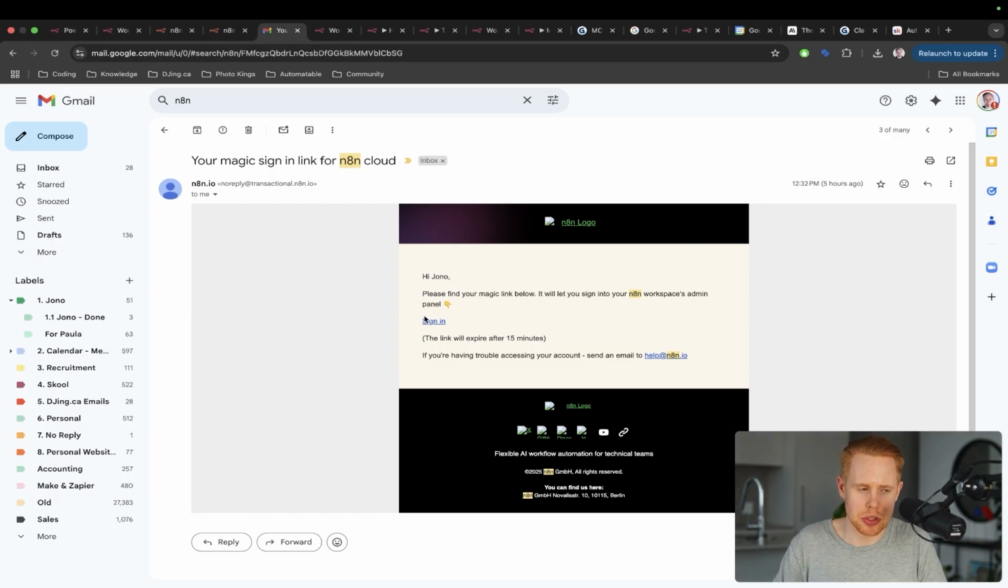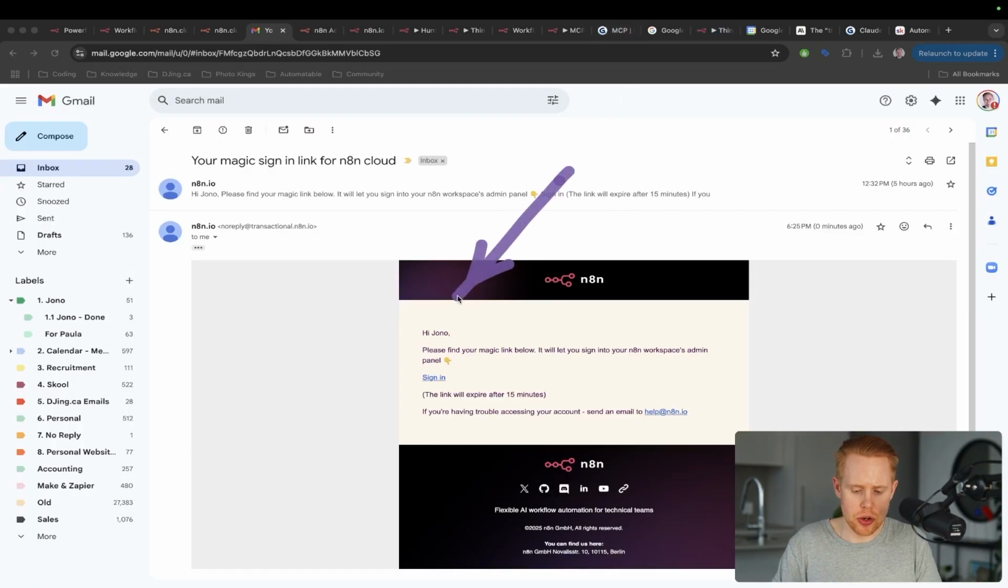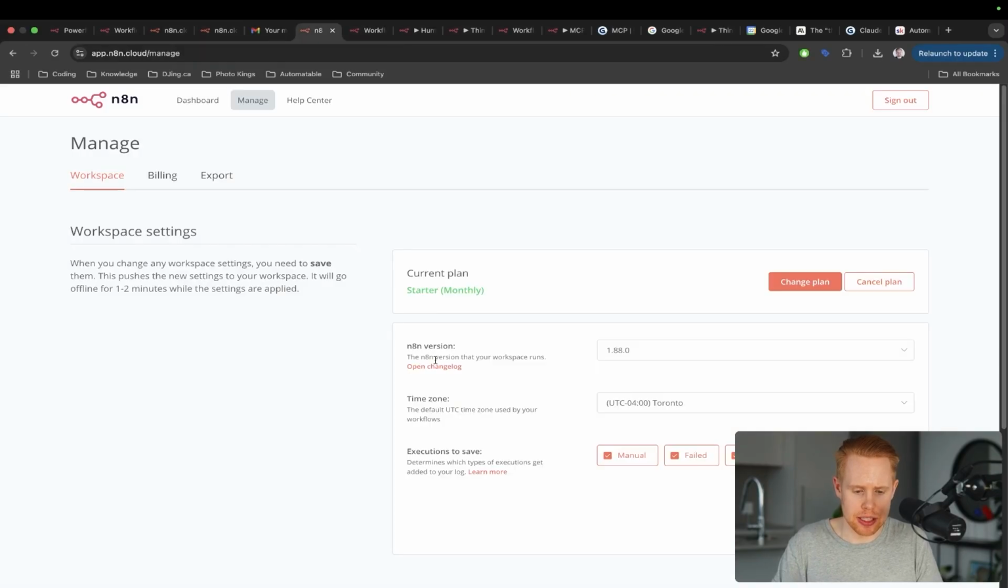I know this is the most complicated thing for something that should be incredibly simple. And then once you sign in through your email, it's going to redirect you over to the manage page here. Just make sure to click on manage workspace, and then you'll see the n8n version here. Okay, that was a lot of explanation to do probably the simplest thing that should be available in the platform. Let's dive into this right now.